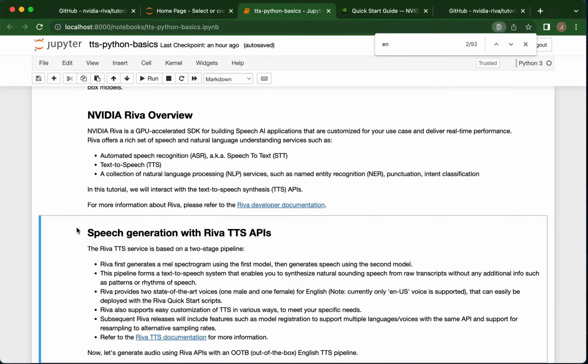The Riva text-to-speech service is based on a two-stage pipeline. In the first stage, Riva generates a mel spectrogram using the first model, and then in the second stage, generates the speech using the second model. This pipeline forms a text-to-speech system that enables you to synthesize natural sounding speech from raw text transcripts without any additional information, such as patterns or rhythms of speech.